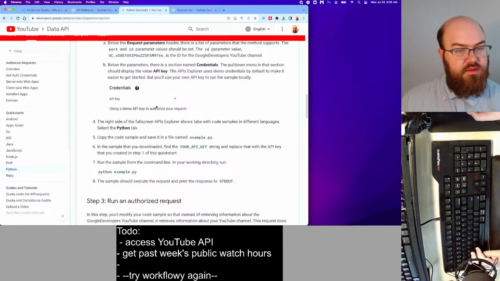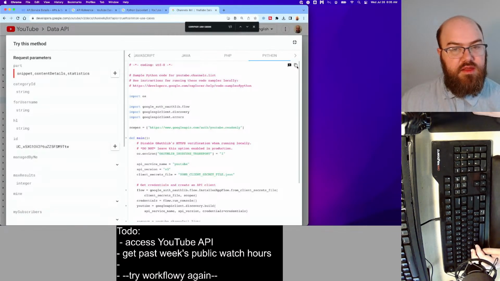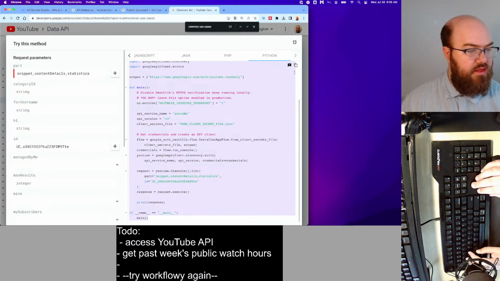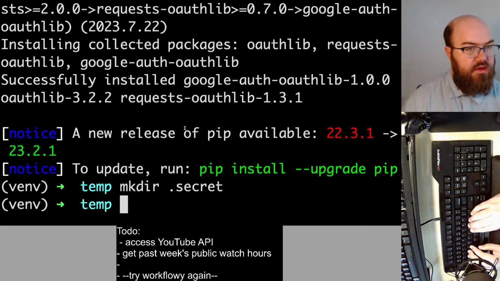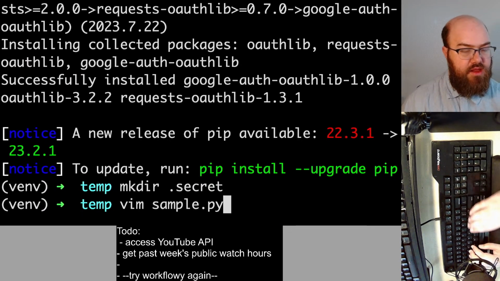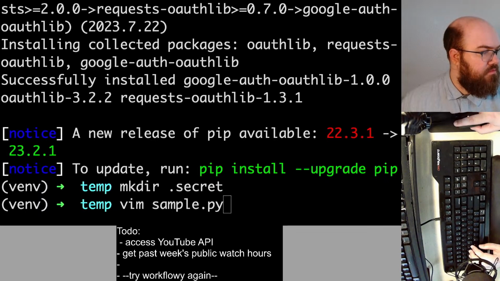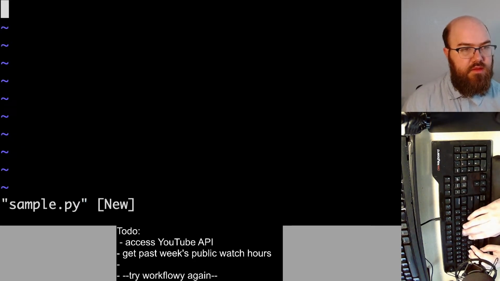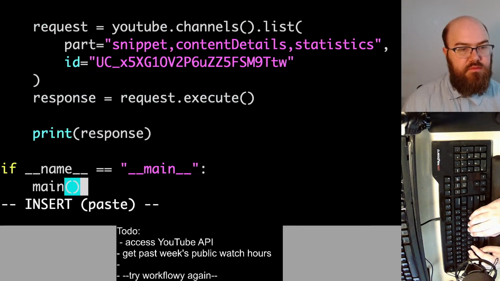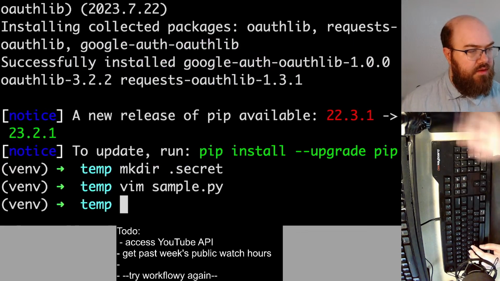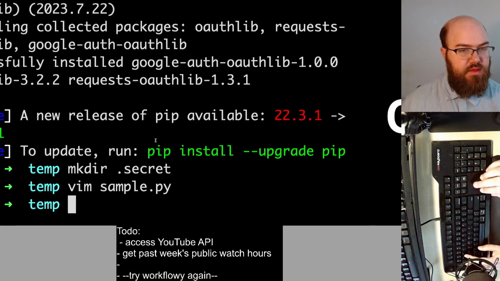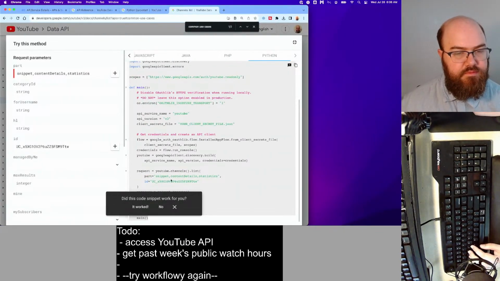Copy the right side of the select Python tab, copy the code sample and save it in a file named example.py. Copy, and now we're going to go over here and go vim sample.py. Close that window down. Close all that. Did the code snippet work for you? Well, we're not there yet.